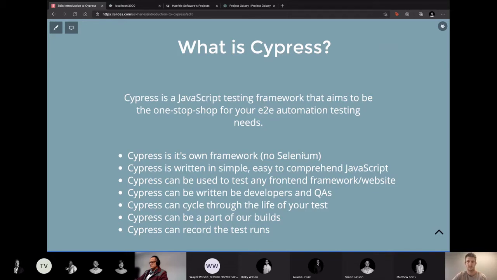It's also slightly complicated at times, and no flavoring on top of that is going to solve the core problem. So it's nice that it's its own framework in that way. It's not a flavoring of something else. Then Cypress is written in simple, easy to comprehend JavaScript.